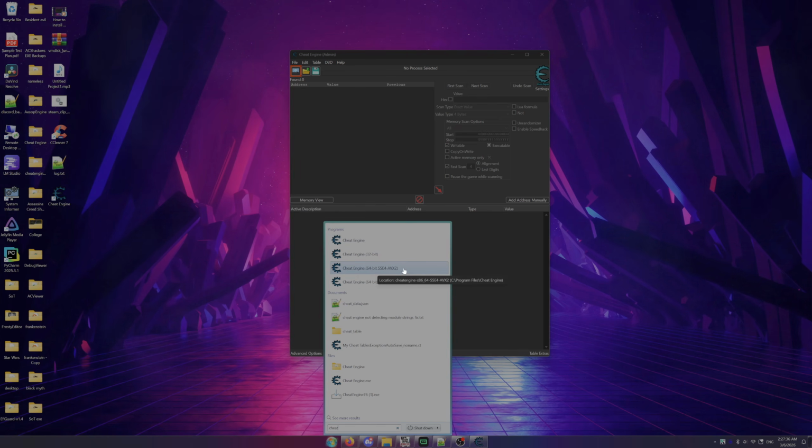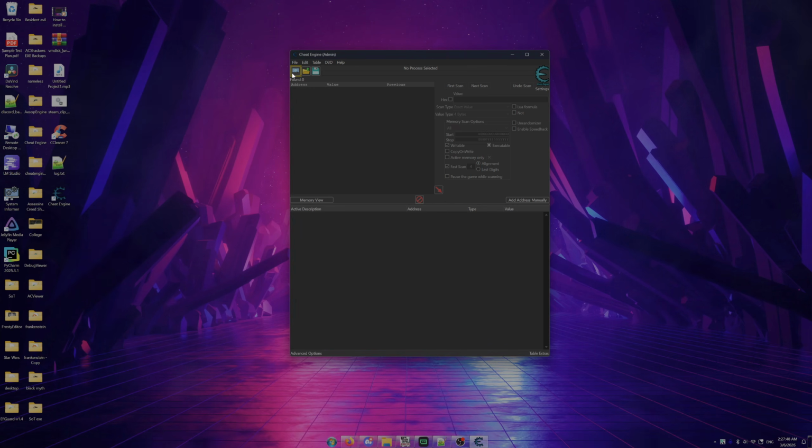And this one right here is for a little bit more advanced users. It has better stealth capabilities and options like that. So typically if I'm making a cheat, I will run this one, but this one is perfectly fine if you're just using it for cheat tables.